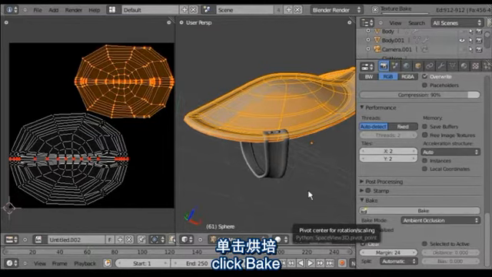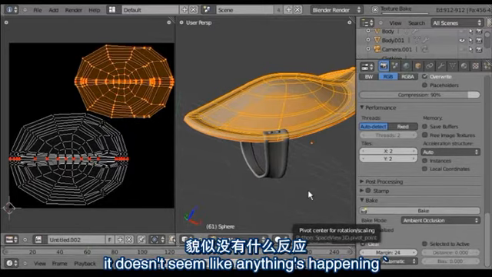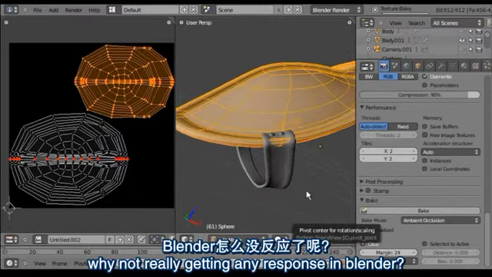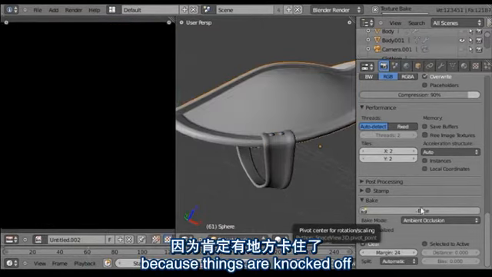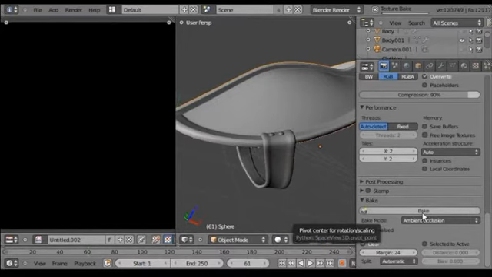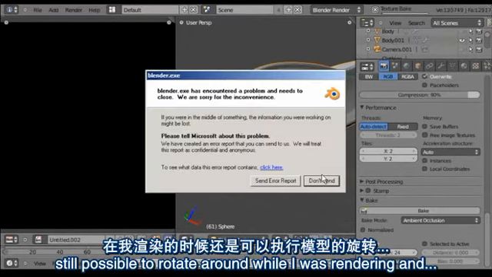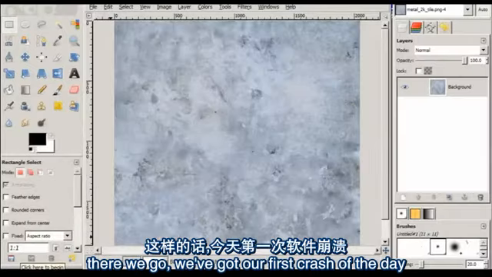Click bake. Doesn't seem like anything's happening here. We're not really getting any response out of Blender. Of course, things aren't locked off as much as they used to be, so it's still possible to rotate around while it's rendering, and there we go, we've got our first crash of the day.